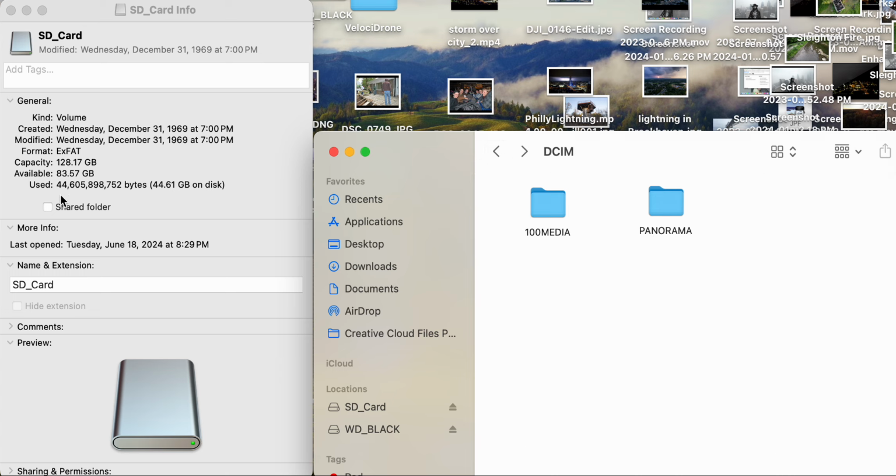Can anyone tell me why, if there's only actually 15 gigs left on my card, as you can see, there's still 44 gigs on there being used? If anyone can help me with that, please let me know.